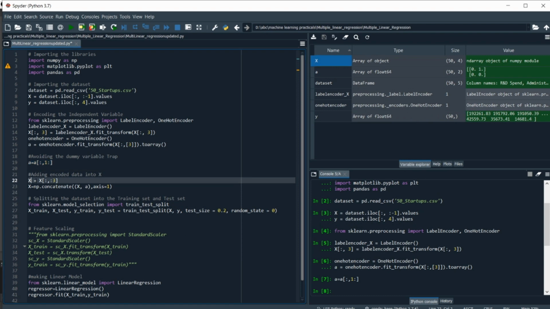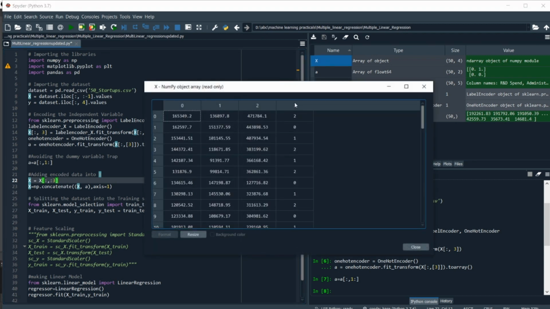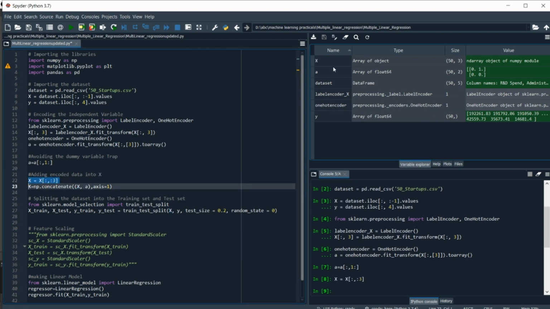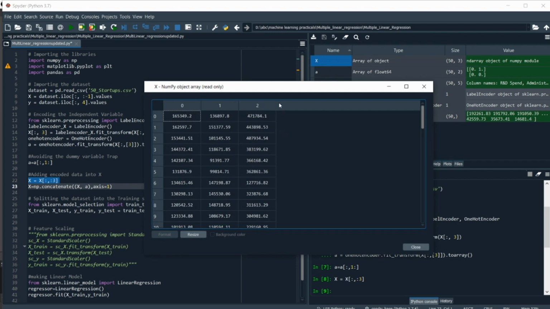We are going to use x, assigning the value to itself, and then we are going to use x in square brackets. We are going to use colon for all the rows, and then colon 3 for all the columns in x before the third column. So it's going to return the columns at index 0, 1 and 2, but not the third one. So after executing this line of code, it removes the label encoding of the state column.